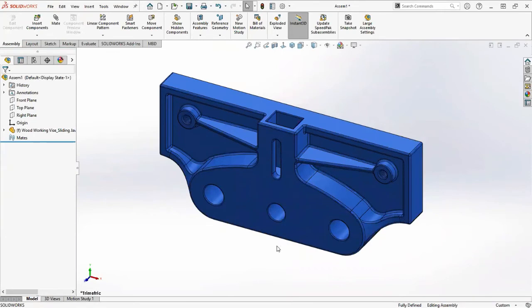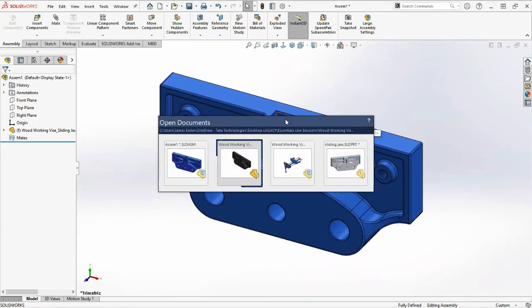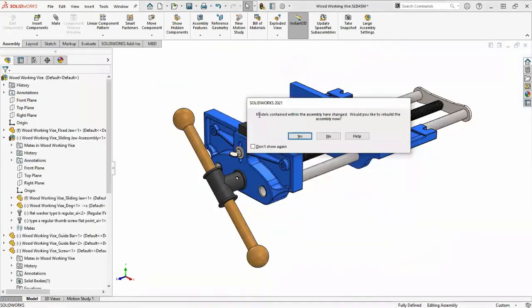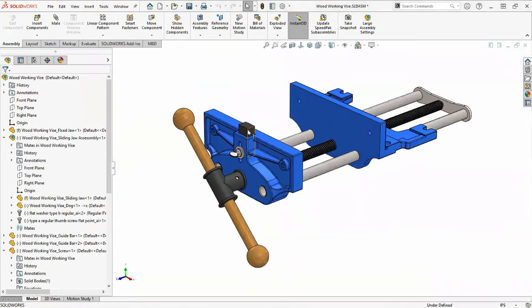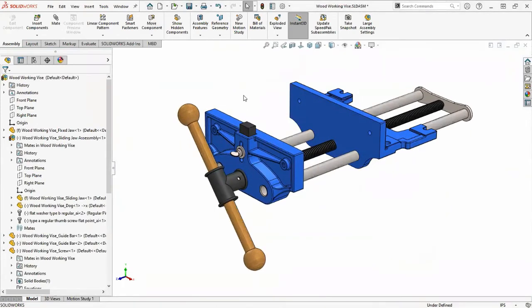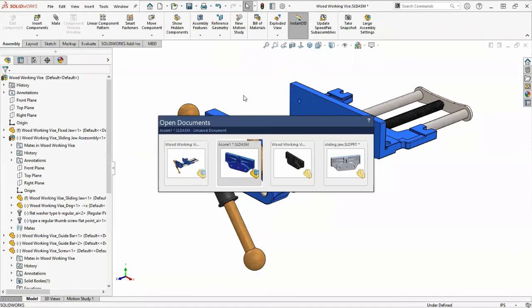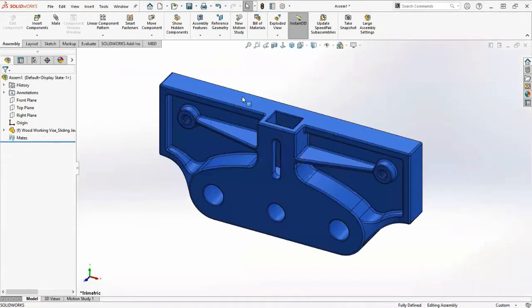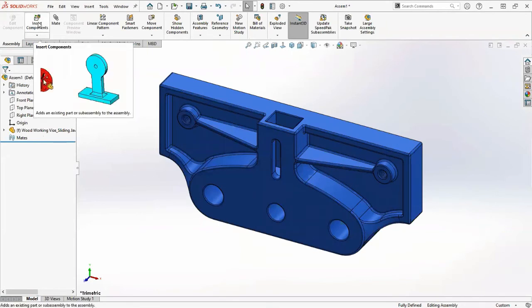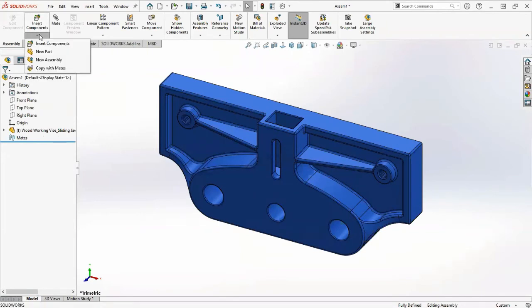The first thing I think I want to do is create what's called the vice dog. It is that little piece of steel that's in the vice that sticks up right here. So I'm going to use the existing geometry in that part to model that new vice dog. So I'm going to go up to insert components here, and instead of inserting a component that exists, I'm going to do insert new part.